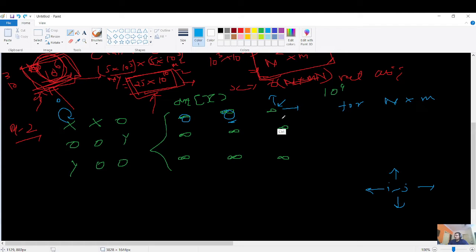So the only possible comparison is with its left value. Either I can take this infinity value, or I have to measure a distance from x, right? So that means I will take the distance from its previous cell, and I will do +1 because it's a 1 unit difference. So this infinity will be updated to 1.